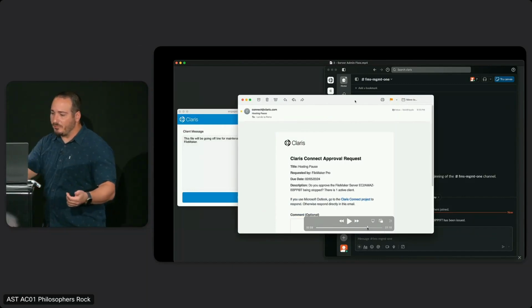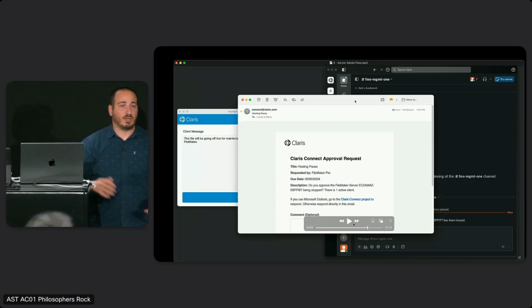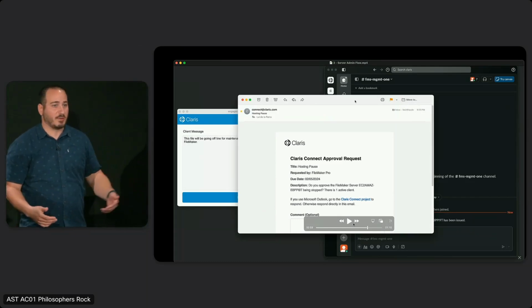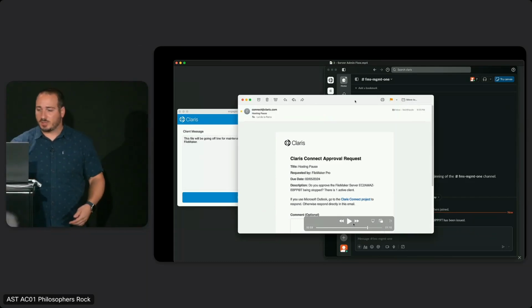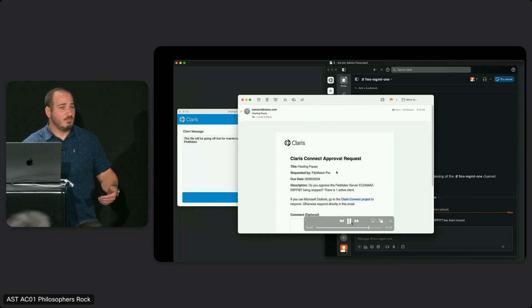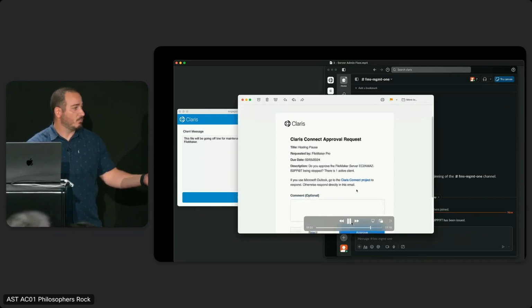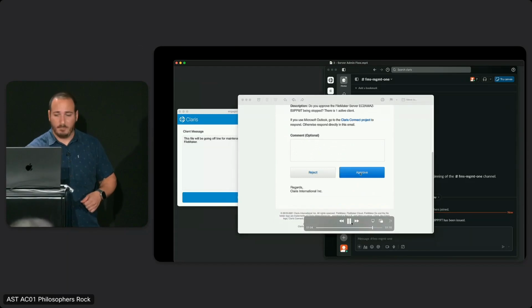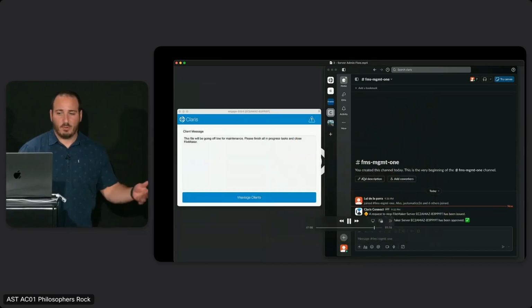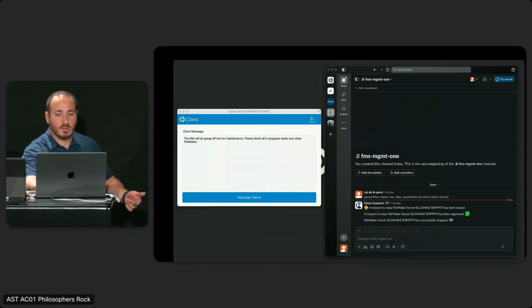And one of the great things about this is I can actually send the email to either my customer or the IT administrator that manages the server, where they could actually stop and say, hey, maybe we're okay, and I can approve this email, which will cause the FileMaker server to go down. Or maybe they want to reject it, and we'll wait. In this case, they chose to approve the email.